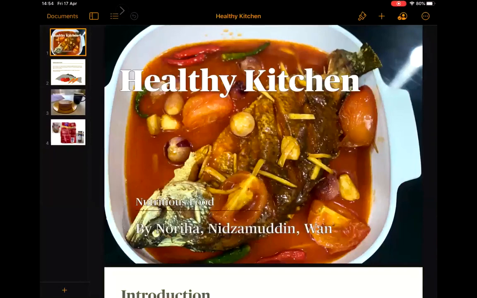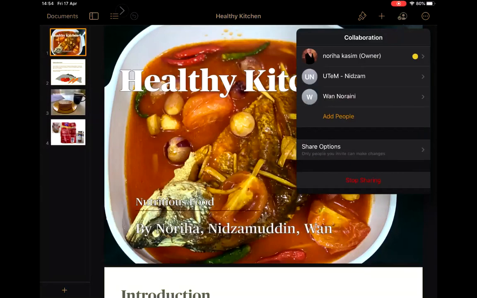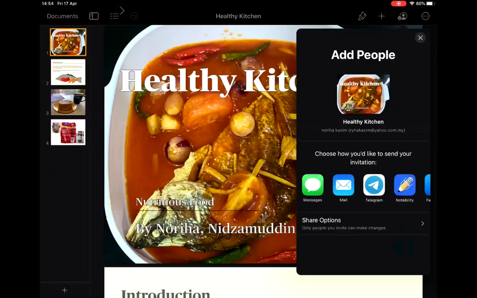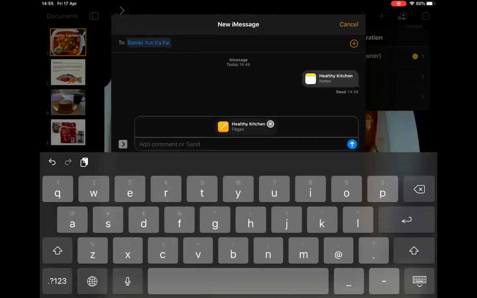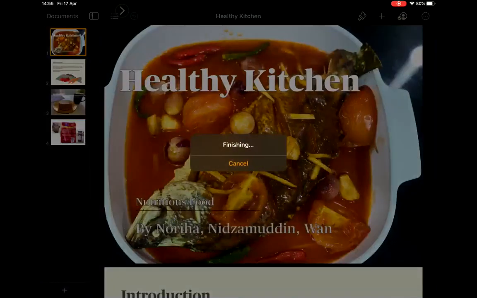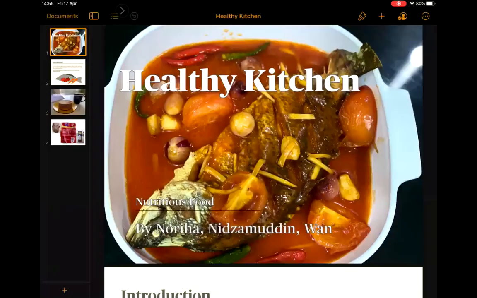So for this purpose, we want to do eight pages. So you can see in Pages, when we tap on the icon with people there, that is the collaboration. Now the owner is me because I created this Pages document. The others are Nizam and Noraini. Daniel is not in, so I will add him using message also. So Daniel will get this. Okay, yes, because when we do the, oh, all right, Daniel.